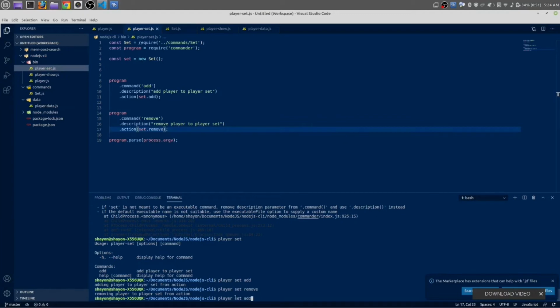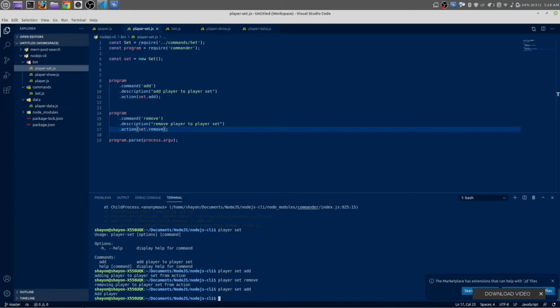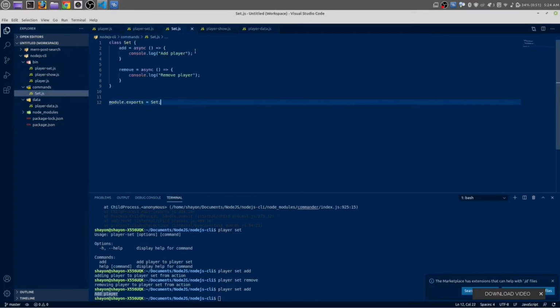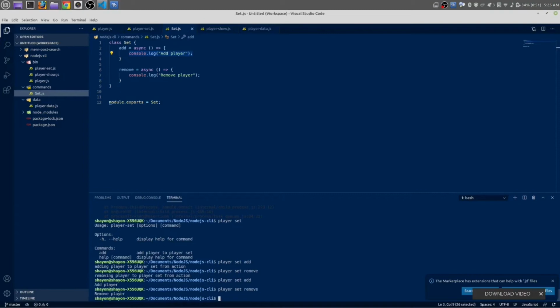Player set add. It said add player. This console log is coming from here, add player. Let's use remove. Player set remove. This remove player is coming from here as well.